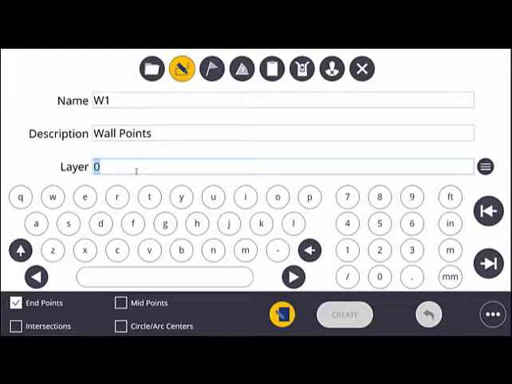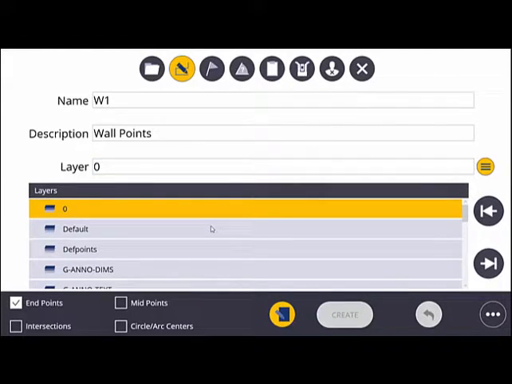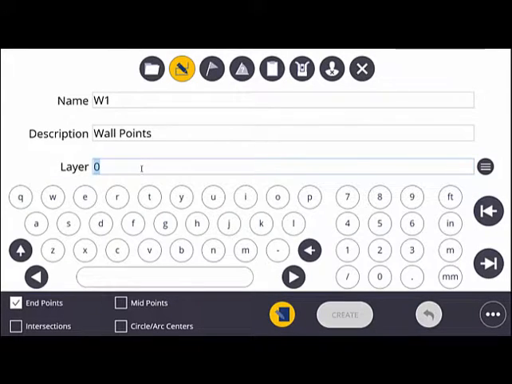It's good practice to assign the points to their own layers, so it's very easy to turn them off and on when you're not laying them out, or when you don't need to have them in the way. So I'm going to do that here. If you have a layer already created from the CAD file that you want to use, you can. If you don't have one in there, just go ahead and type one in. So I will put on here just wall points. I'll abbreviate it there.